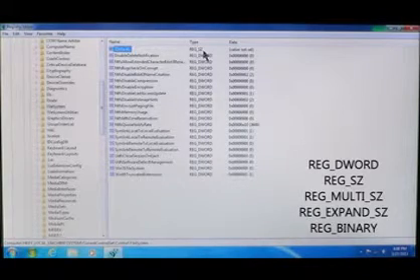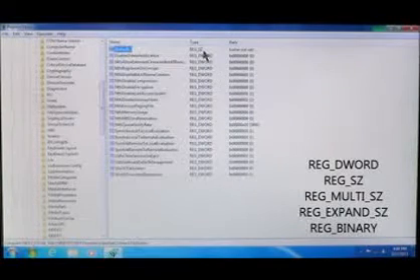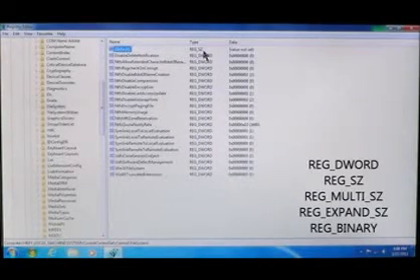Now, the other one is called REG_MULTI_SZ. Now, this would contain several strings of plain text and numbers. You cannot create one, but you can edit them. The other one, you have REG_EXPAND_SZ, which does contain data to point Windows to file locations. And the last one is REG_BINARY.